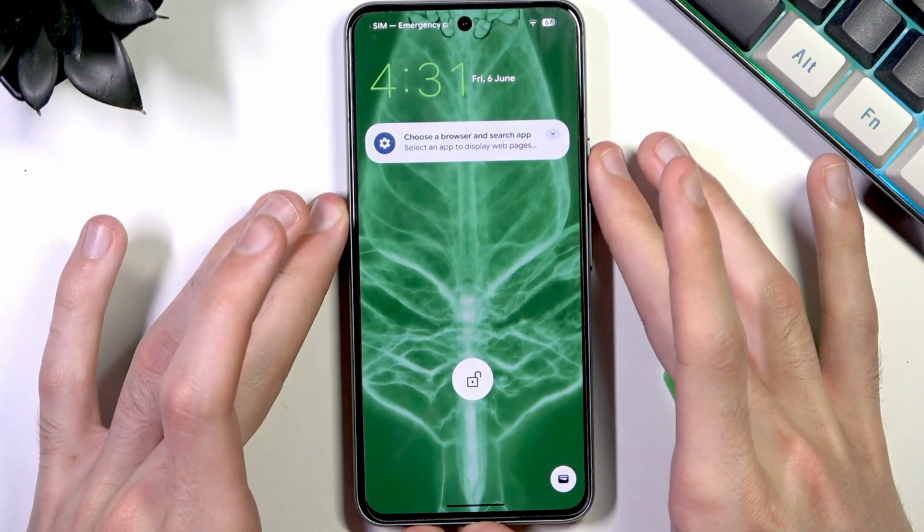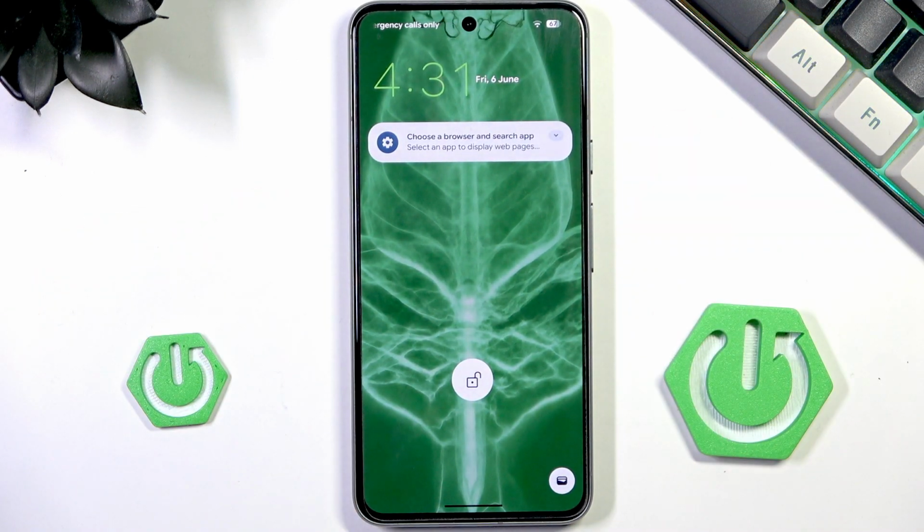And there are many more AI features to come through. But as you can see, this is only one of them. So yeah, that's all for this video.